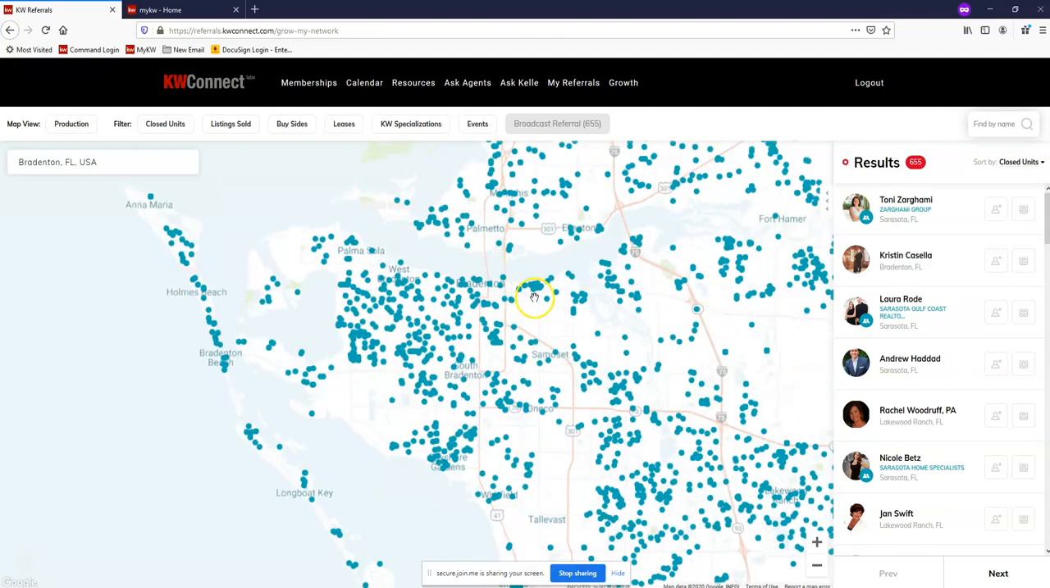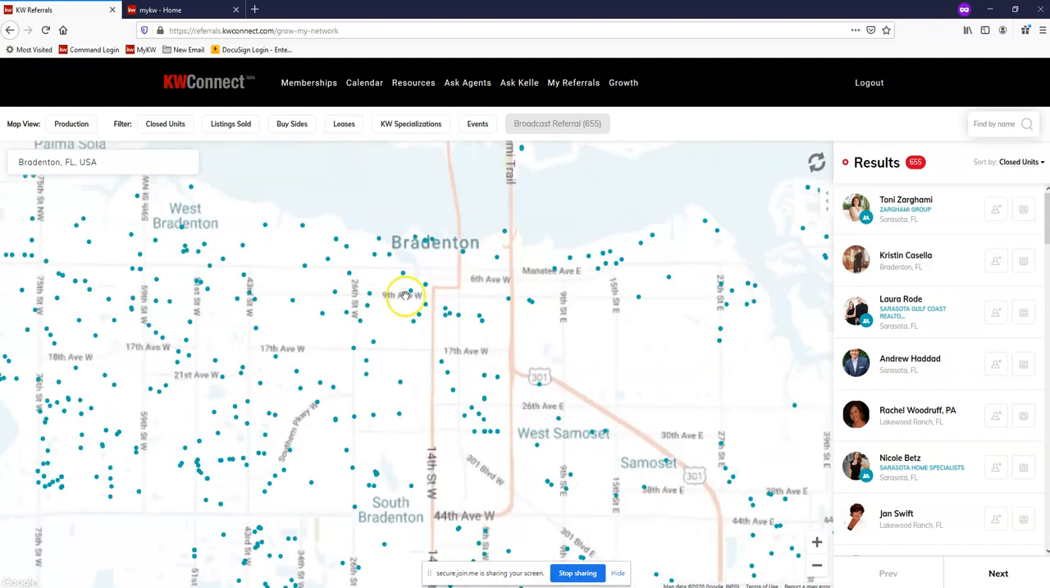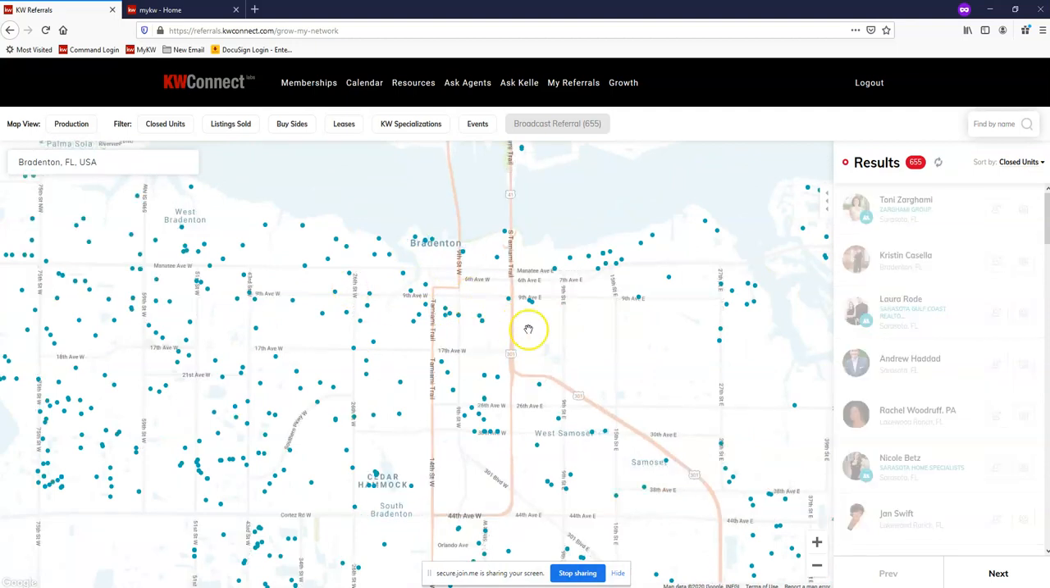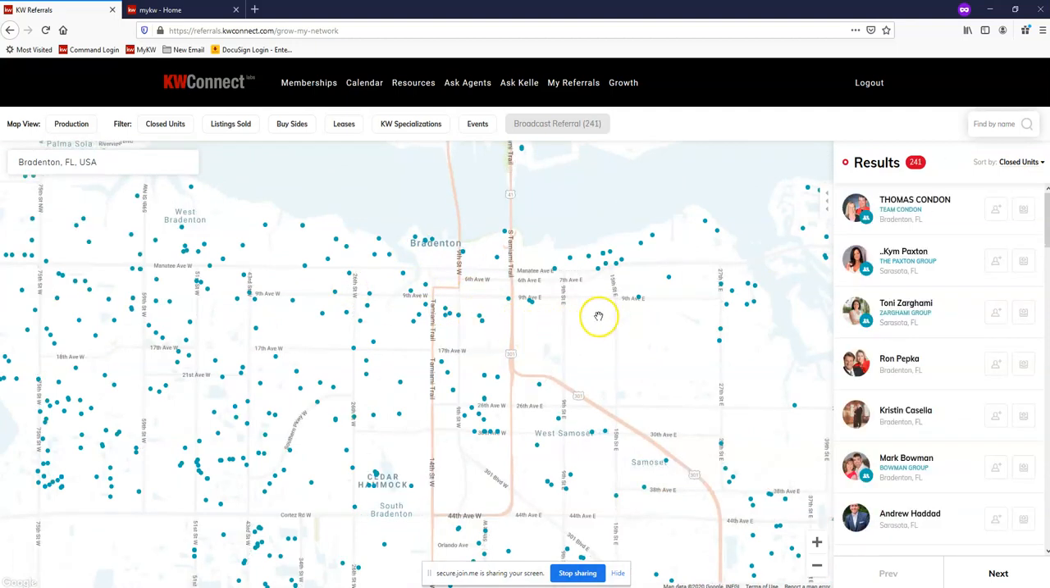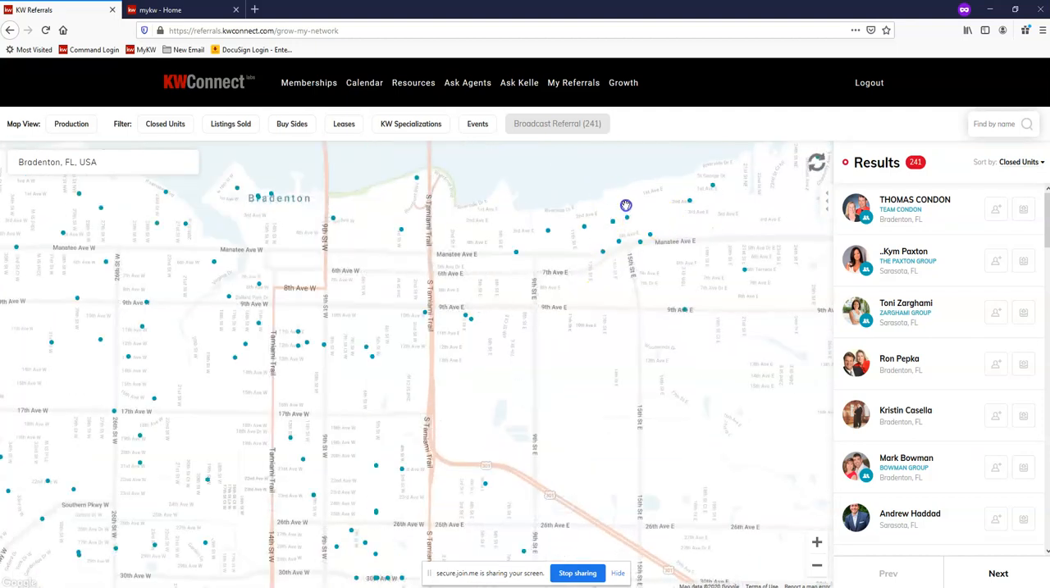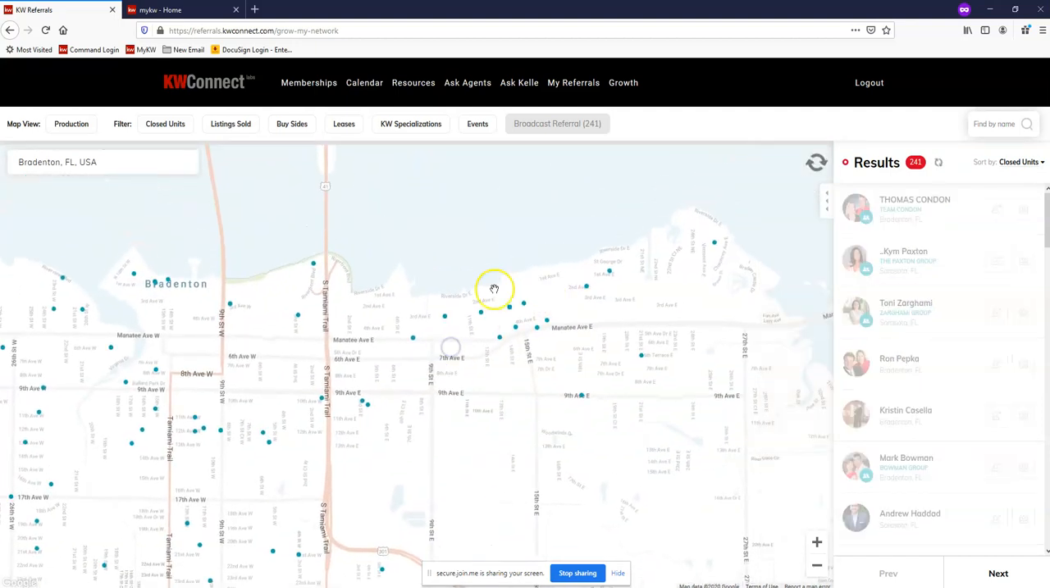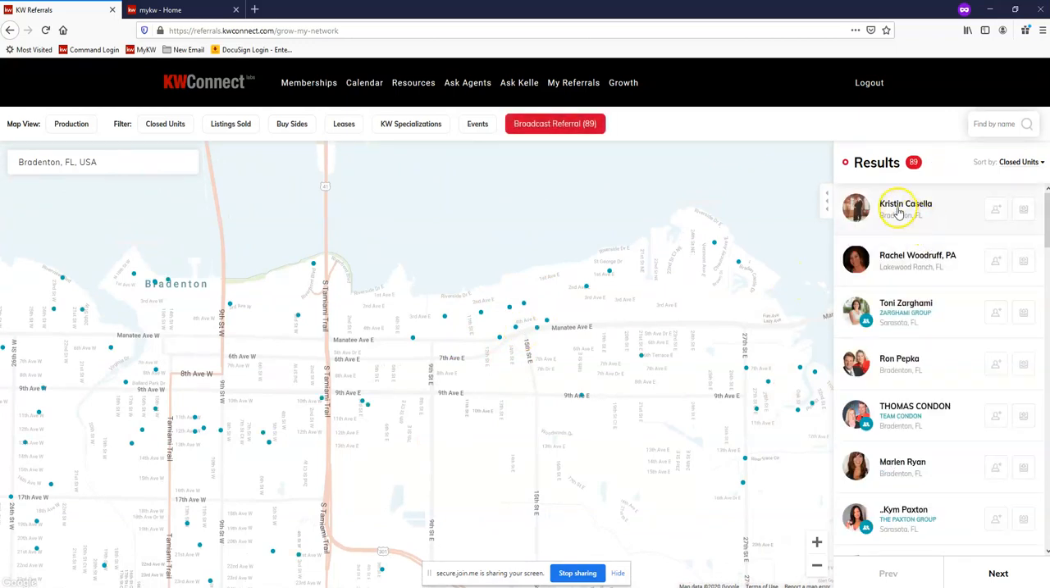So if you're looking for somebody who maybe covers a certain area, or you know that a client is looking to get into a certain building or a certain neighborhood, or better yet, they're looking to list a house in a certain neighborhood, maybe you want to make sure that they've handled that specific area before. You can zoom in or out accordingly, and then it will give you all of your agents on the right-hand side.